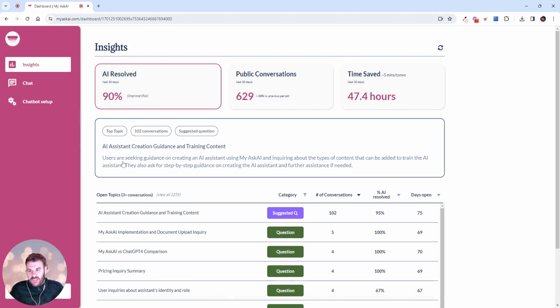Now, the headline topic we have here is basically taking the very top topic we've got and summarizing that for you. So you can quickly see what is the top issue that your AI assistant is having to deal with. And so you can see that there.